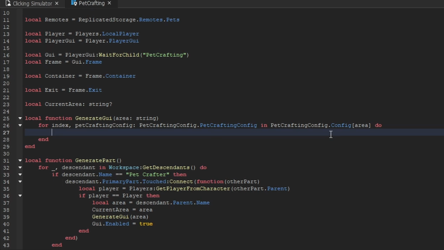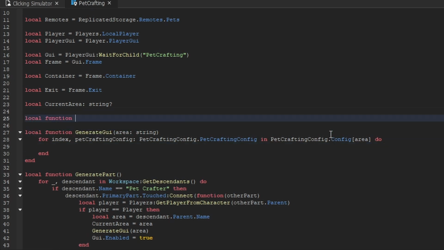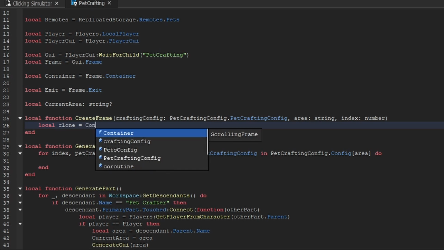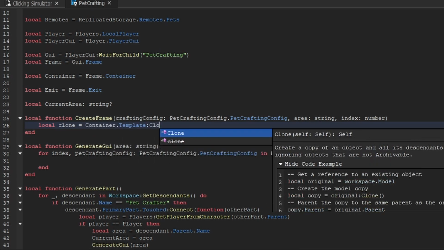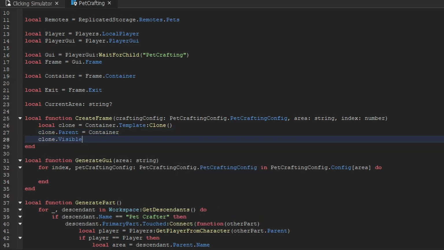As we start looping through that, that's when we're going to do all the work by duplicating the frames and customizing them how they should be. So let's create a specific function to handle that. We're going to create a function called createFrame, which is going to accept a crafting config, which of course is going to be of the PetsCraftingConfig.PetsCraftingConfig type. We also want to get the area as well as the index, which is of course going to be a number. Now that we've created that function, the first thing we're going to do is clone the frame. So we're going to set our clone variable equal to container.template, and then we want to clone that. Then we want to parent that clone back to the container, and we want to set the visibility of it equal to true.